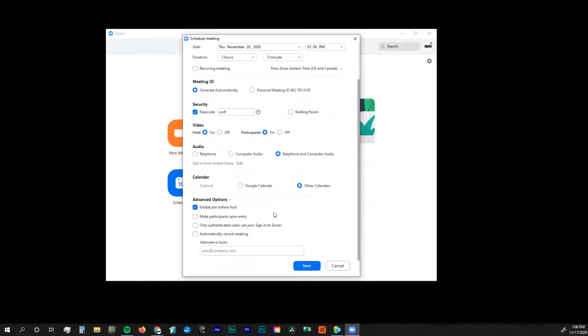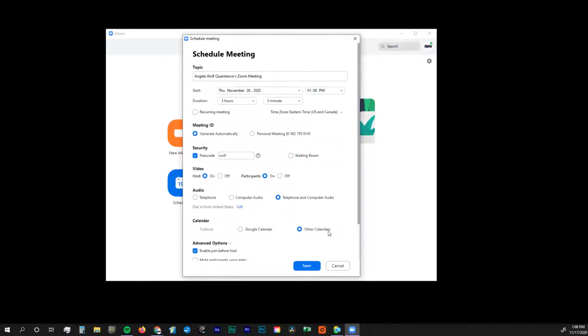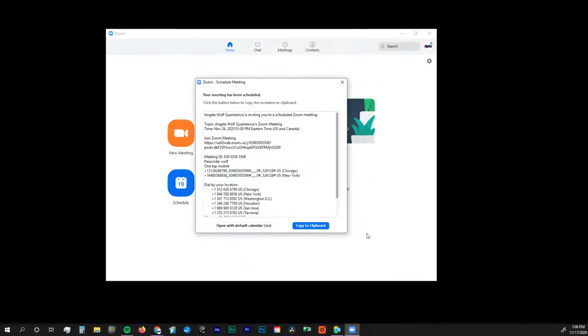So enable join before host is just in case things are getting a little crazy on the day of and you can't jump on right at that scheduled time. People can still join in, they can talk and get the party going before you jump on. So those are all of my recommended settings for your Zoom meeting. Then you just hit save.